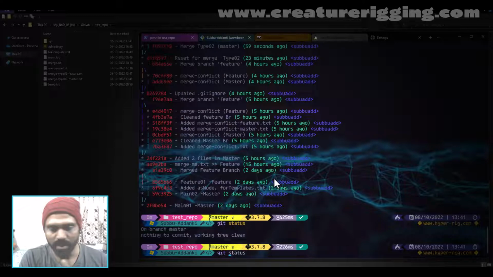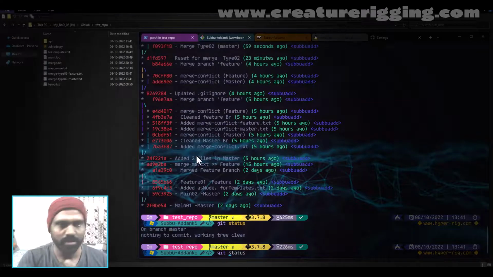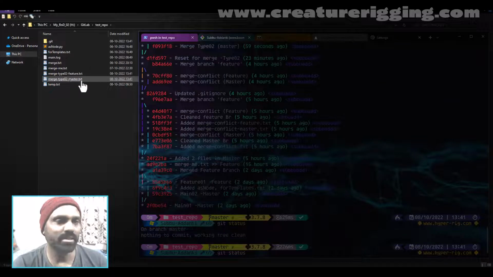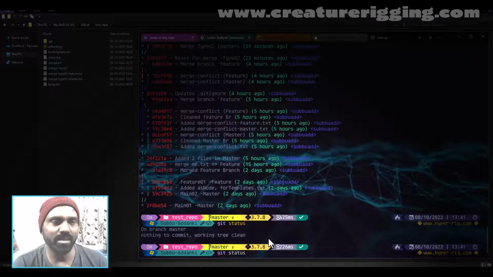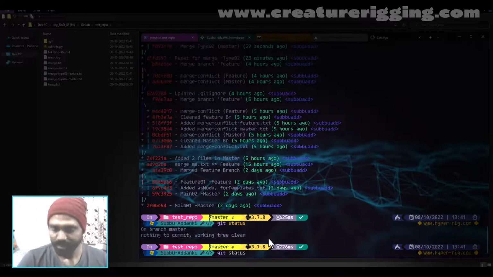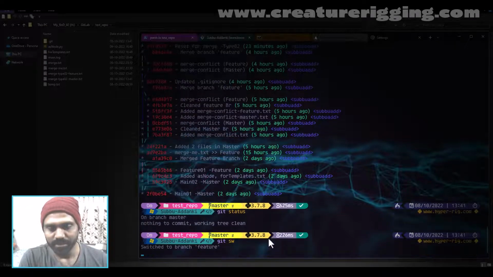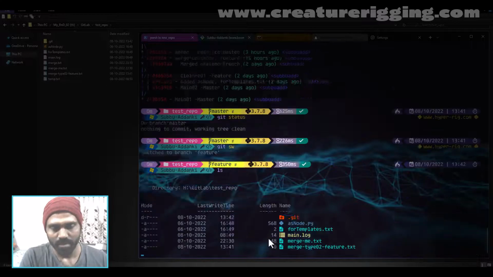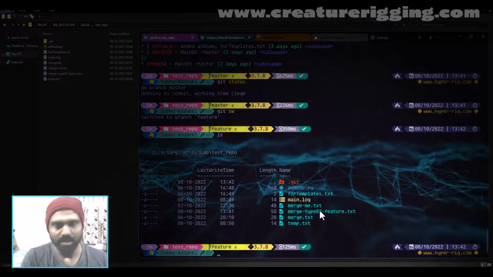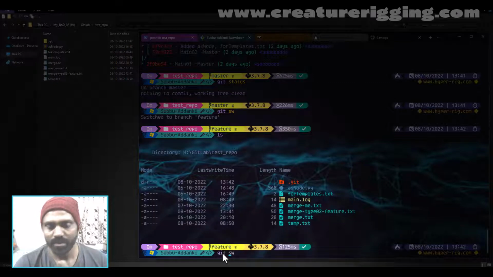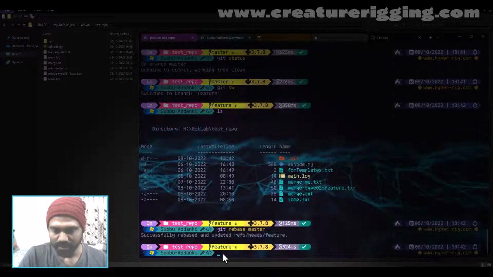Now we can go and check it in the feature branch. The moment we go there, we can see that this master.txt file won't be there, and we need to rebase it in the feature branch. If we list out the files, we can see that the file master doesn't exist. So what we need to do is rebase master.